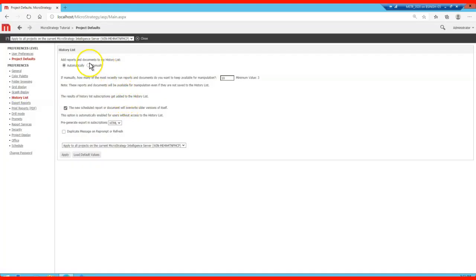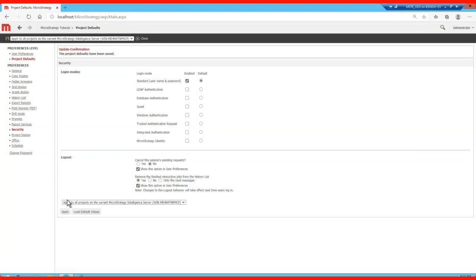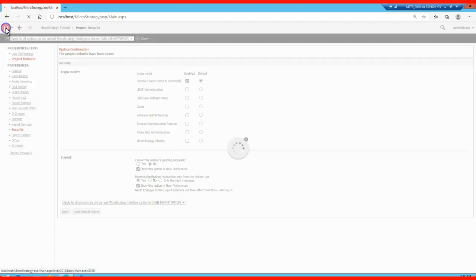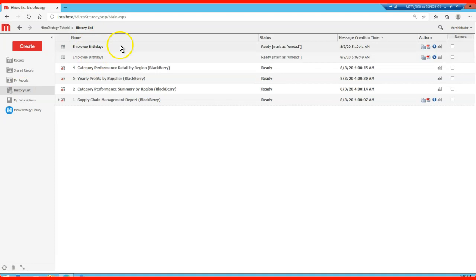Here, this is my history list. Sorry, this setting was under the security to remove the Finish Interactive JAWS from the history list. So I selected it. I just want to remove it after the logout. Okay, let me go back to my history list. For now, I'm seeing all of them.